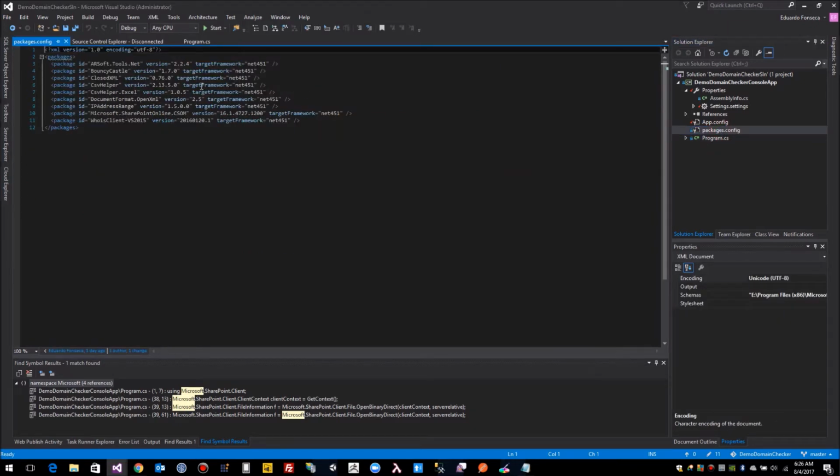For this application to work, we need to add the NuGet packages: rsoftools.net version 2.2.4, CSV helper 2.13.5.0, CSV helper.xl 1.0.5, and WHOIS client.